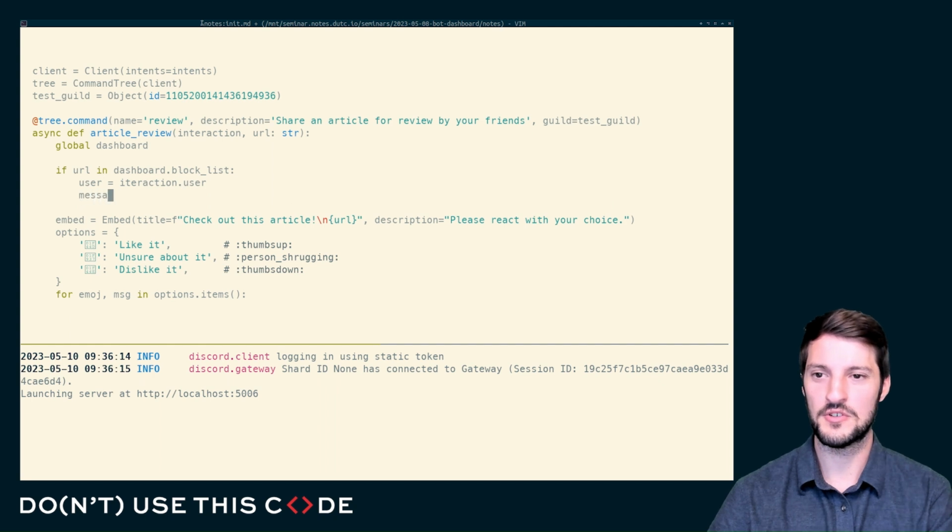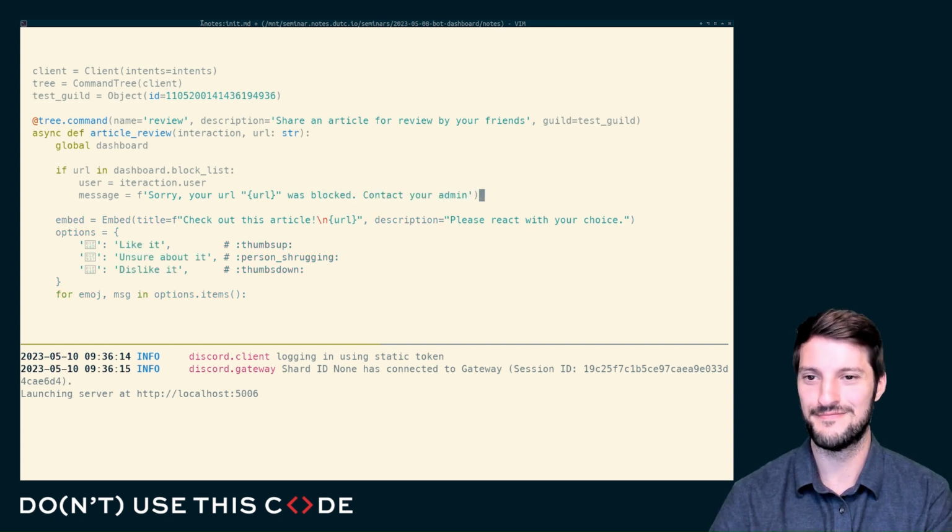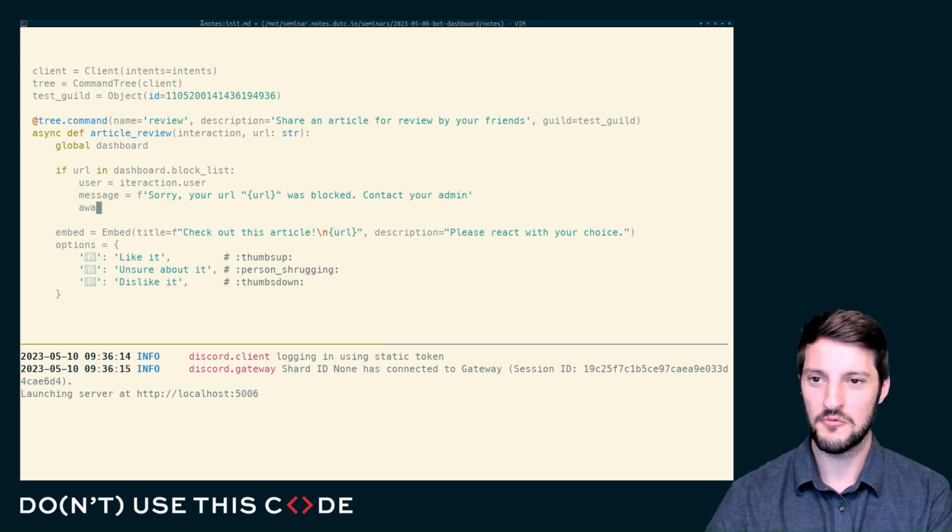And then we would create some type of message and say, I don't know, are all the companies still apologizing for anything? We'd say, sorry, your URL was blocked. Contact your admin. All right, and then we simply need to have the bot send that message back through its response. And we would have that send a message. We would pass the message here.